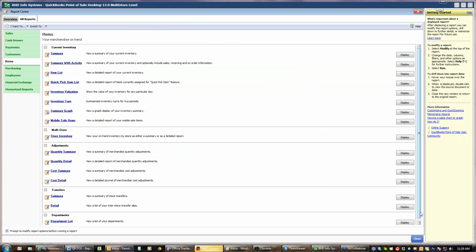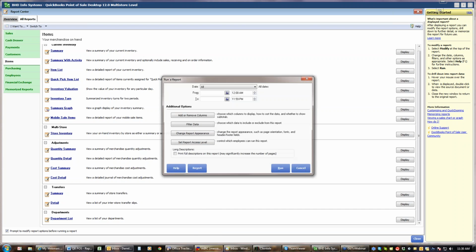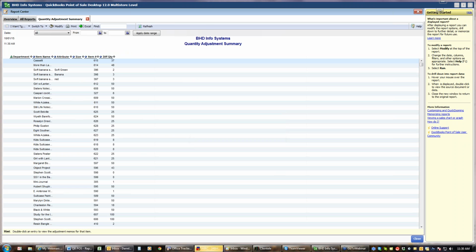We also have a report we can run for transfers, which would be stuff you send between your stores. We can also look at adjustments we've made. Our quantity adjustment summary will show us anything that we have changed the quantity on for that item.